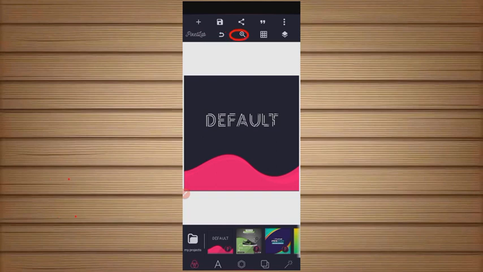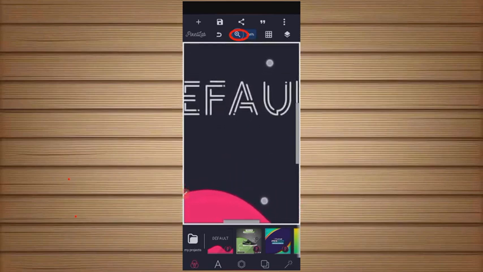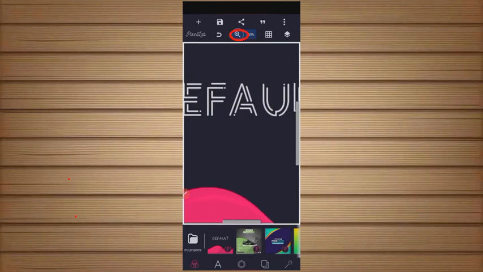The next is the zoom button. With this zoom button, you can zoom out, and you can zoom in. You can zoom in, you can zoom out. So that is the zoom button.